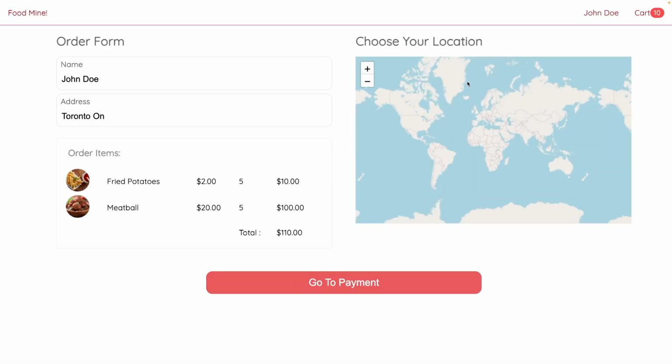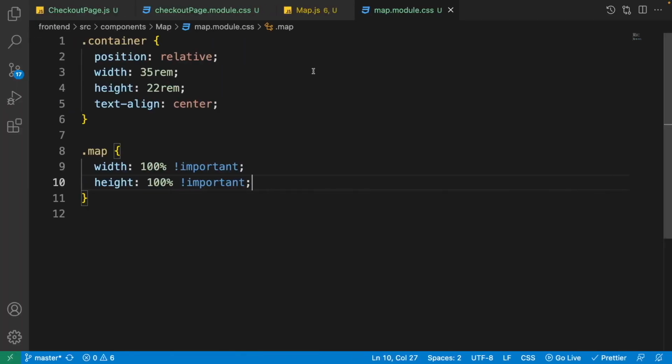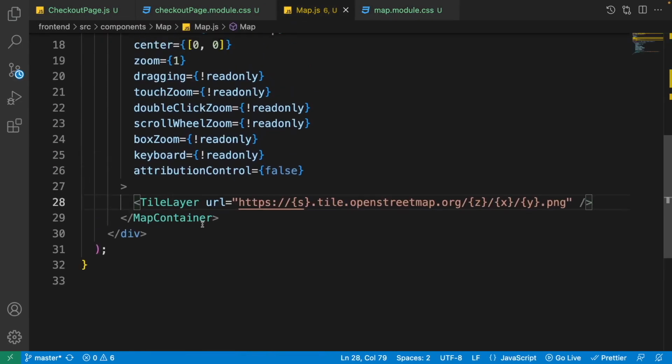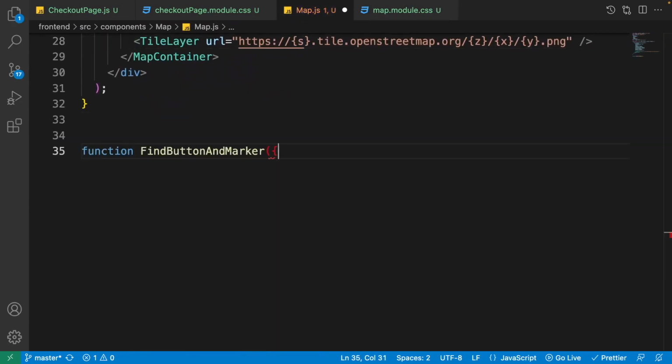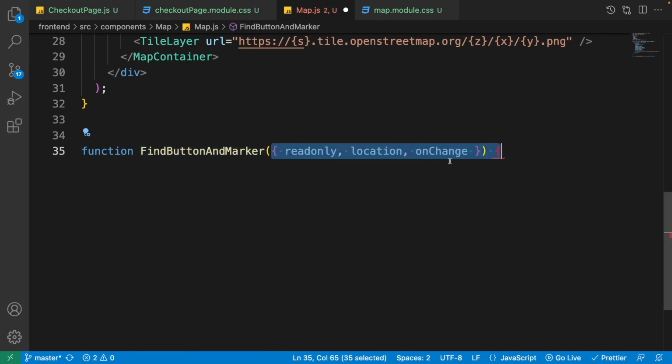Now I want to add a component inside the map component with the name of FindButtonAndMarker, because in two ways we can select our location on the map. One is by selecting a specific area, and the second is by clicking on the find my location button. Let's implement both of them. Let's go to the code inside the map.js. At the bottom of the file, let's create a child component, or just a function, with the name of FindButtonAndMarker with the same props as its parent.